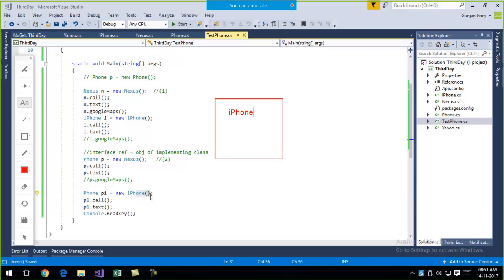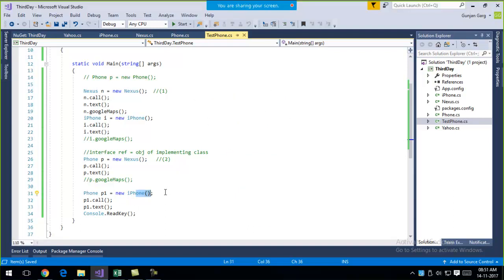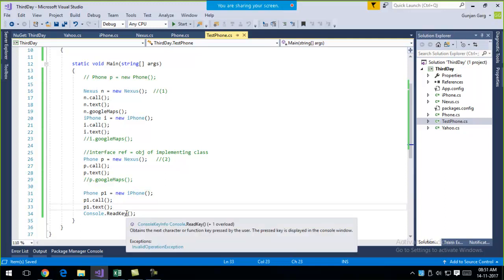So what is happening is we now have this as our iPhone class. When you say Phone P1 is equal to new iPhone, P1 is pointing towards the object of the iPhone class. Alright, so this is what is happening inside the memory.